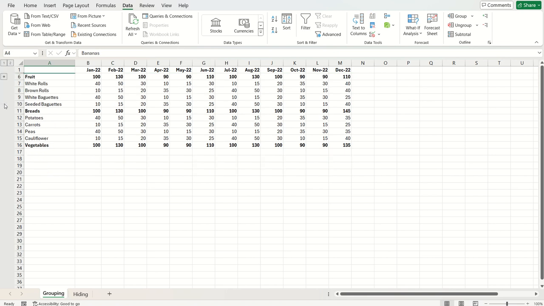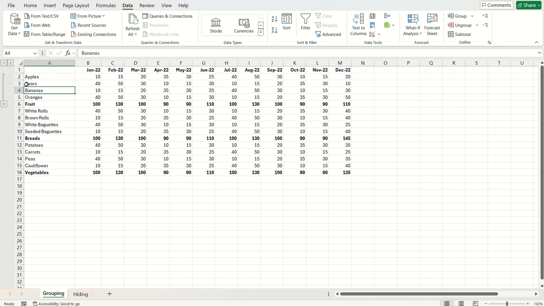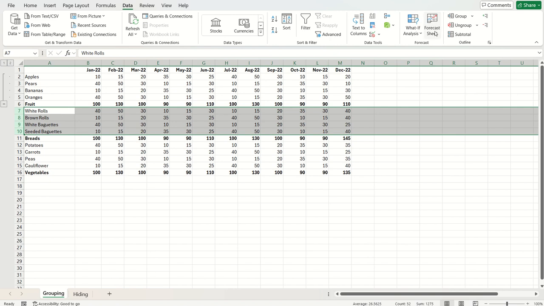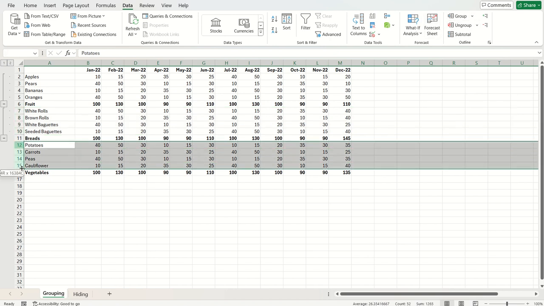Clicking on this minus now collapses the data to hide temporarily those individual fruits and just show you the total. Click on the plus, then expands it to show all of the data for you. I'm now going to do the same for the other two categories further down, so for breads and also vegetables.